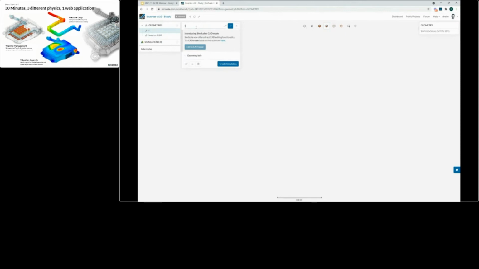David, the fact that the simulation is cloud native, does that mean that it works much better with other cloud native CAD programs like your partner Onshape, or does it also work with any kind of CAD?